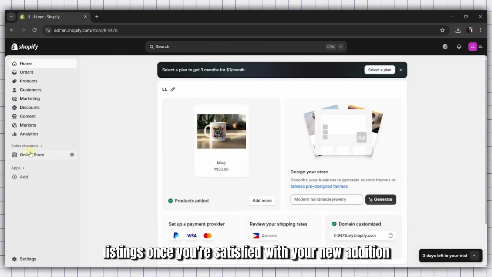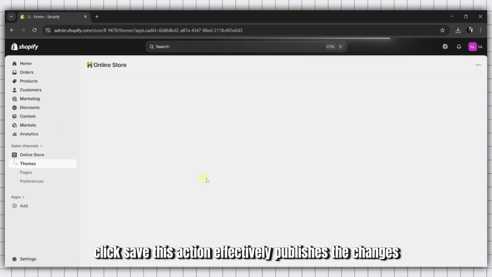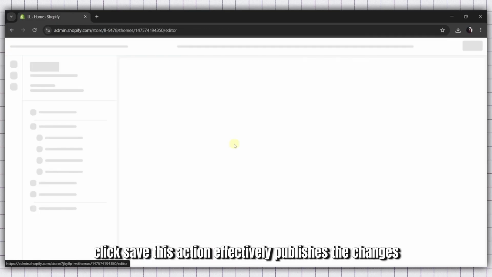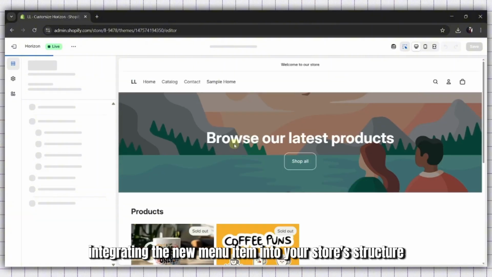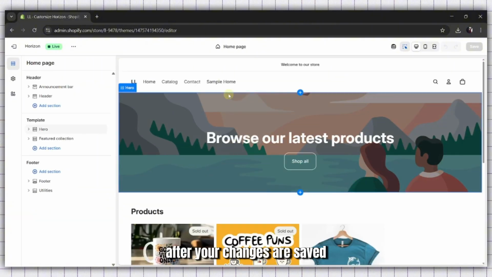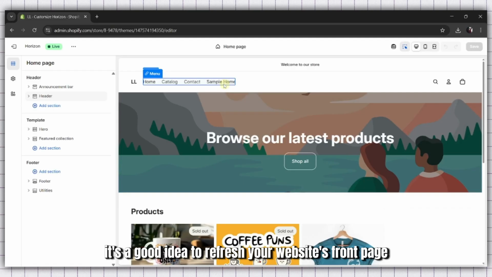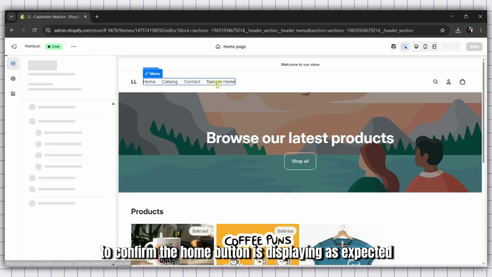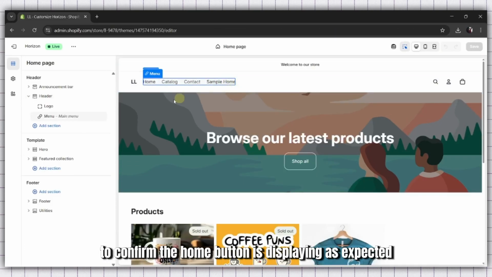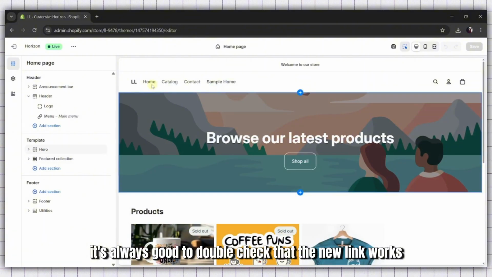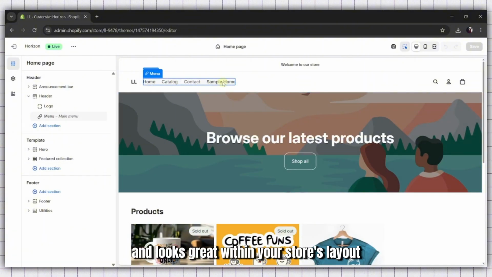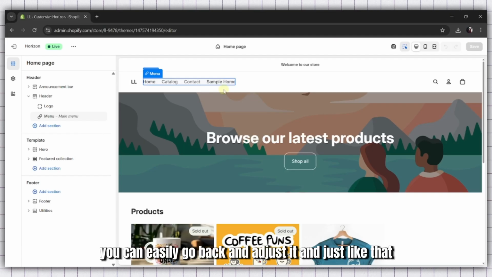Once you're satisfied with your new addition, click Save. This action effectively publishes the changes, integrating the new menu item into your store's structure. After your changes are saved, it's a good idea to refresh your website's front page to confirm the Home button is displaying as expected. It's always good to double-check that the new link works and looks great within your store's layout. If something doesn't look right, you can easily go back and adjust it.